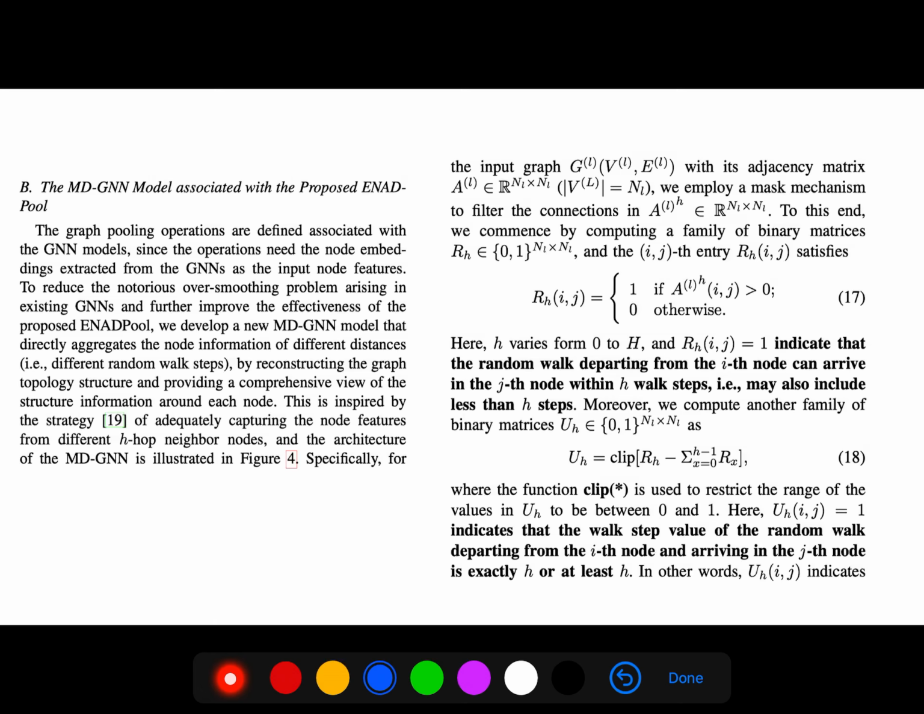So for the input graph adjacency matrix A, we employ a mask mechanism to filter the connections in A. This reminds me of masked transformers. When it's just not attention, you have one-by-one inner product, the Hadamard product with the mask matrix as well, so that it looks like a hierarchical attention. But here it's very similar.